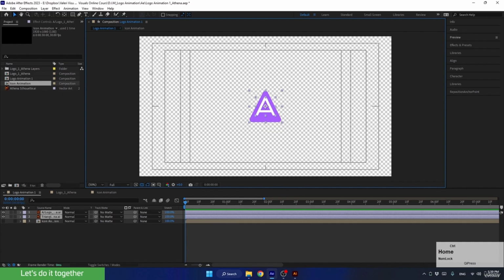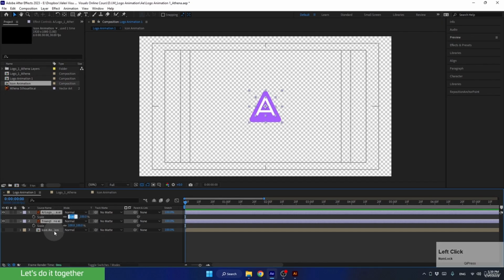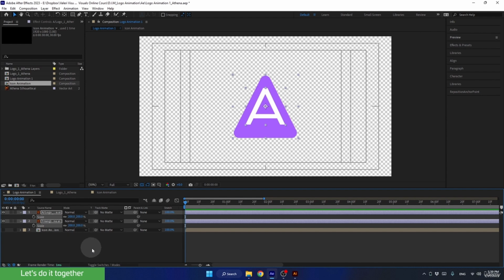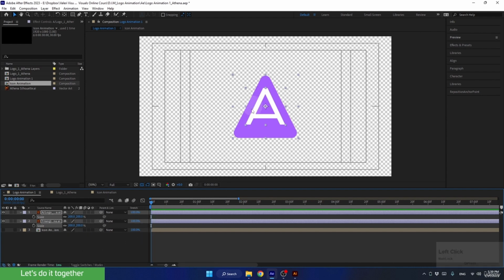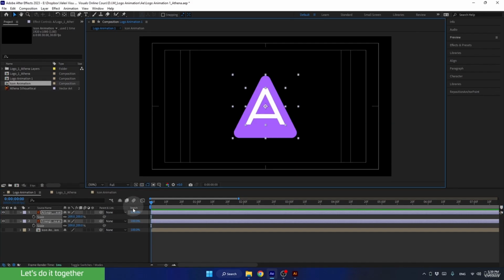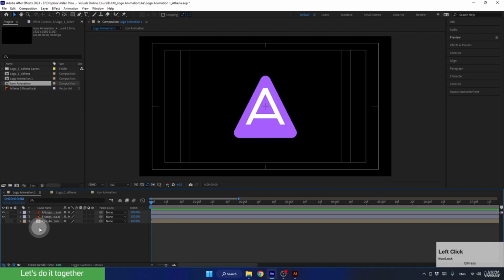Now, let's make these layers bigger. So press S to see the scale property for the layers, and change the value to 200, just like we did with the triangle earlier. And now, let's click here to see the collapse function and apply it to these two layers so that they are in their best quality. We can turn off the background to see what we're doing a bit better. And now, let's close the layers and start to animate the letter A.